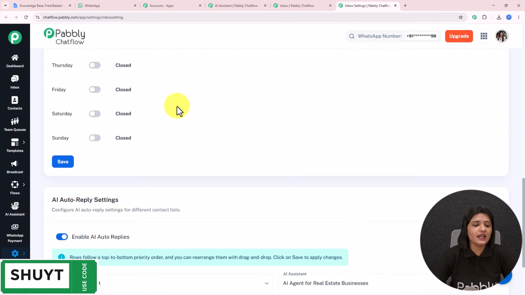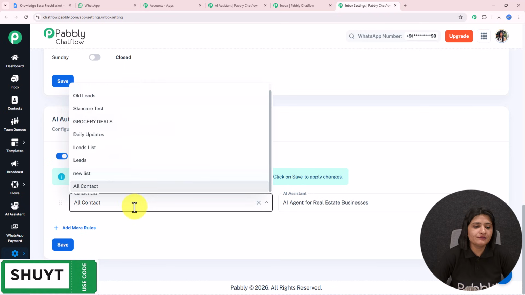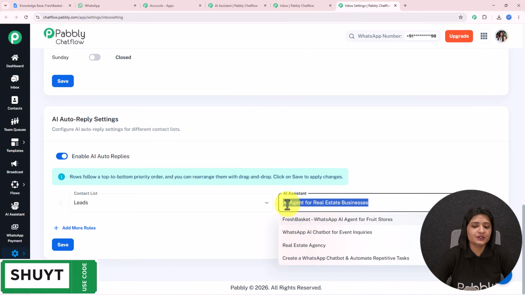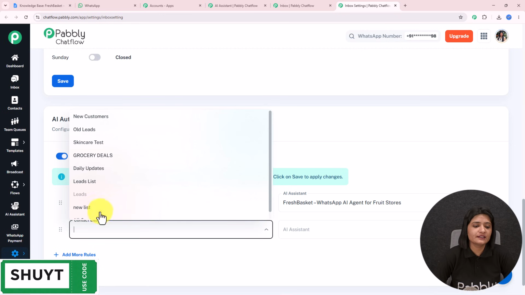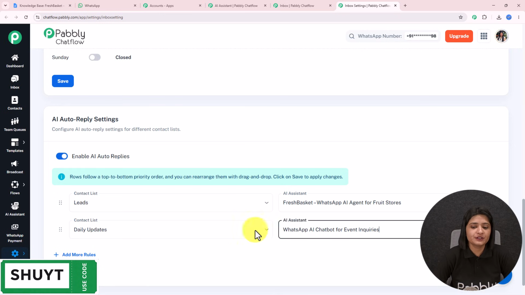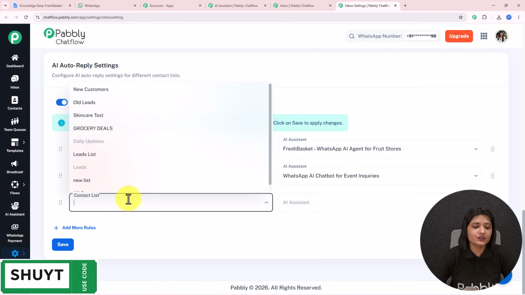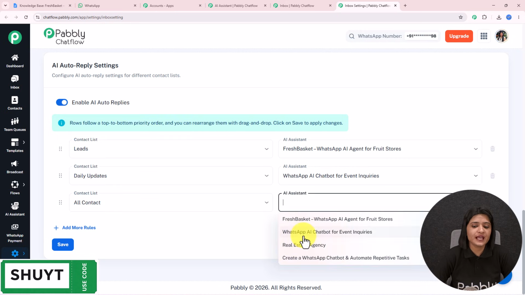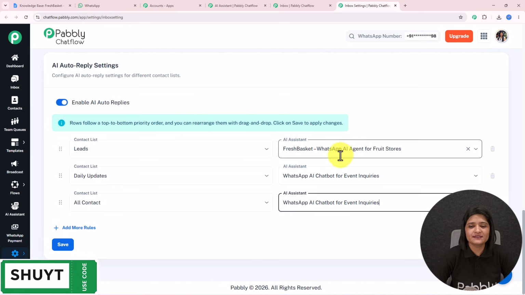If I scroll down, I have this AI auto reply settings. I have to select the list, select the AI assistant to that particular list, add more rules, select another list, select another AI assistant to that particular list, add more rules, select all the contacts, select another AI assistant to all the contacts, and in this manner, this AI assistant will be assigned to this particular list, or this to this, or this to all the contacts. So this is how we have created this AI assistant.